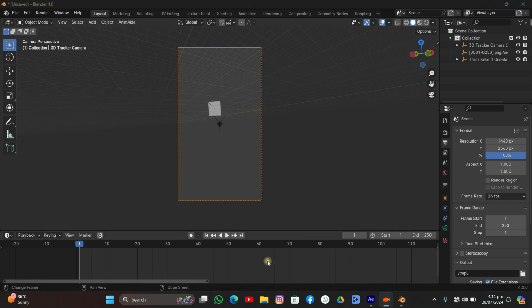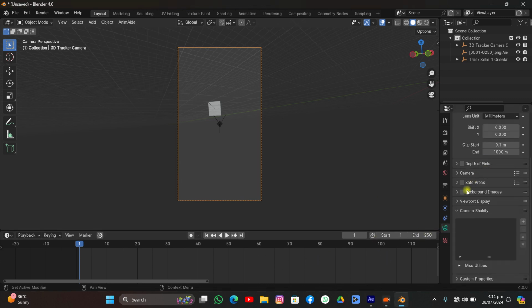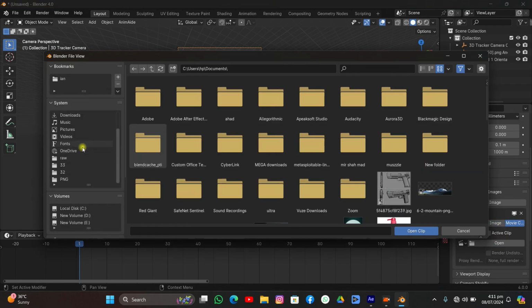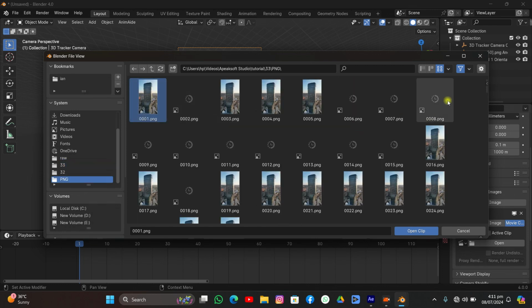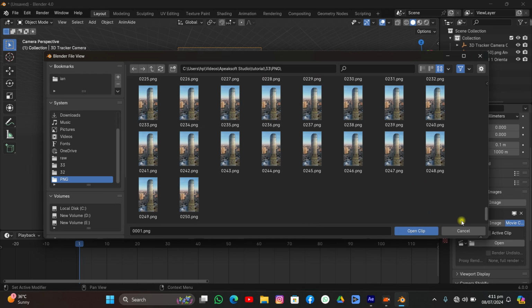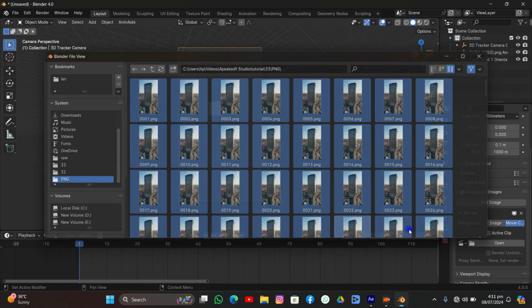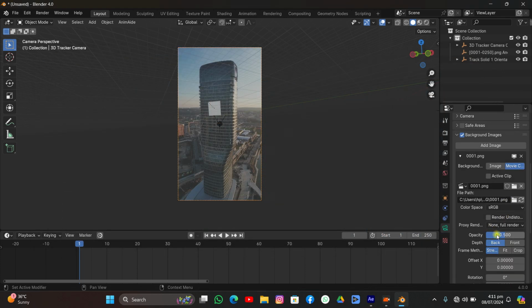Select the camera, go to camera settings, under background image, open it, add image, and then click movie clip. Hit open to open up the footage. I have the PNG sequence, so I'm gonna use the PNGs. I'm gonna select all the PNGs in the PNGs folder. I will also give you all the PNGs. I'm gonna increase the opacity.